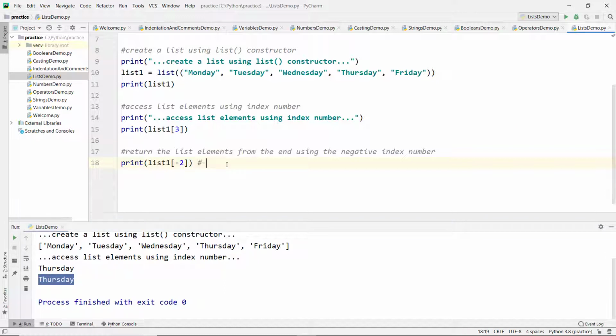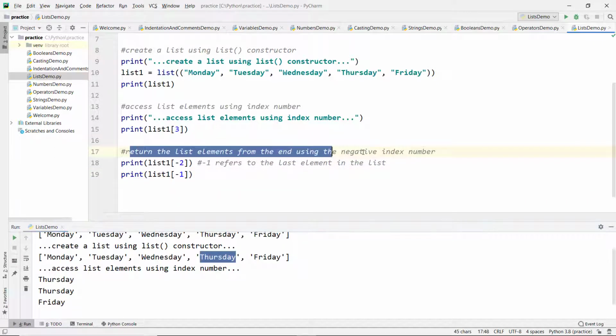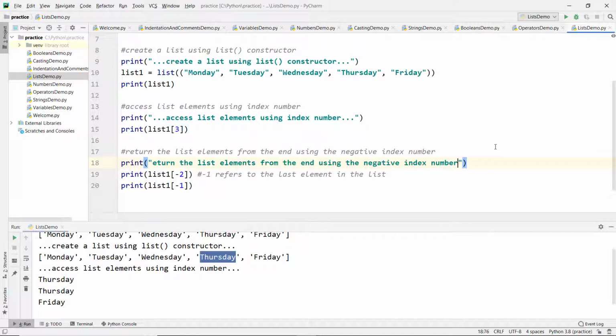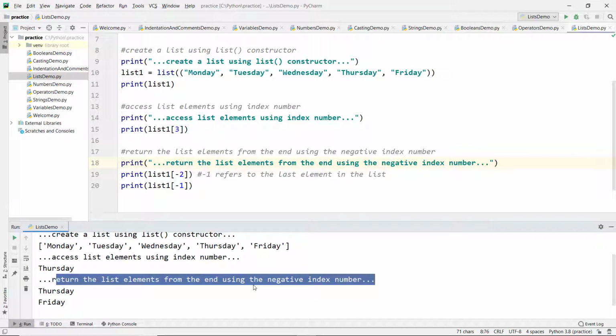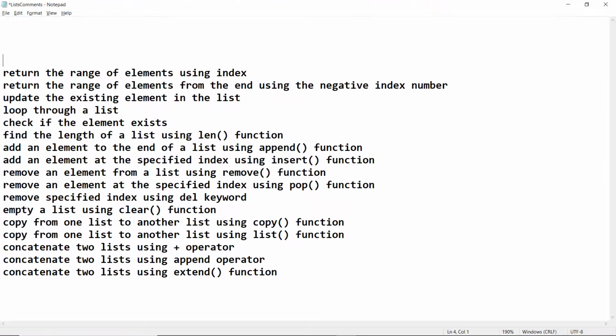Let's add that comment. -1 refers to the last element in the list. So that is, if we try to print list1 of -1, so let's see, we get Friday, and -2 is Thursday. Okay, so that's how we can access the elements from the end using negative index number. So let's run it. For accessing the elements from the end using negative index number, the values are Thursday and Friday.